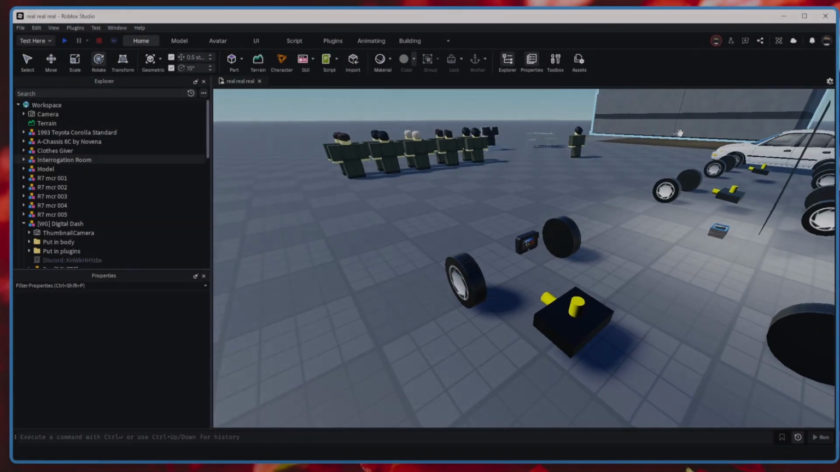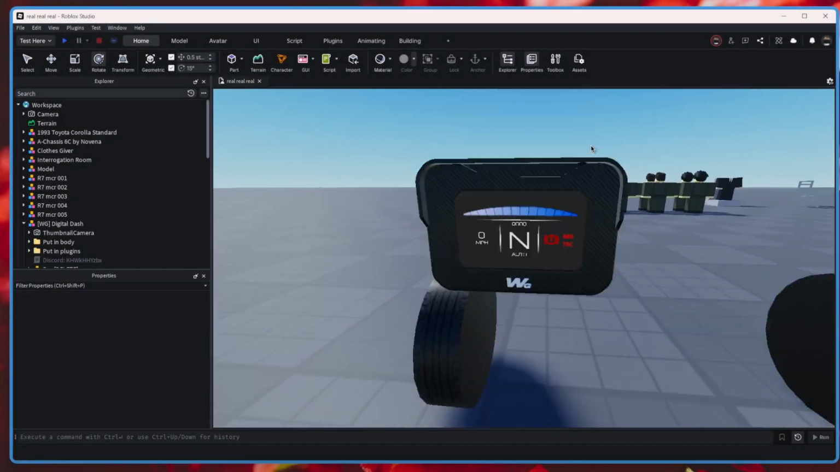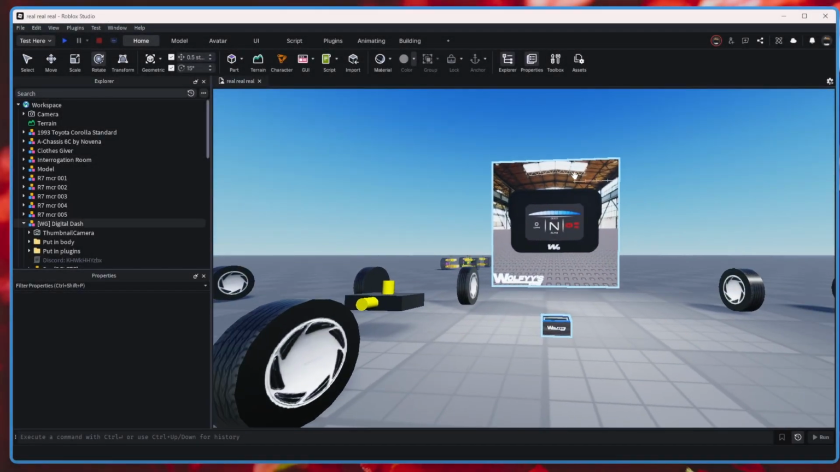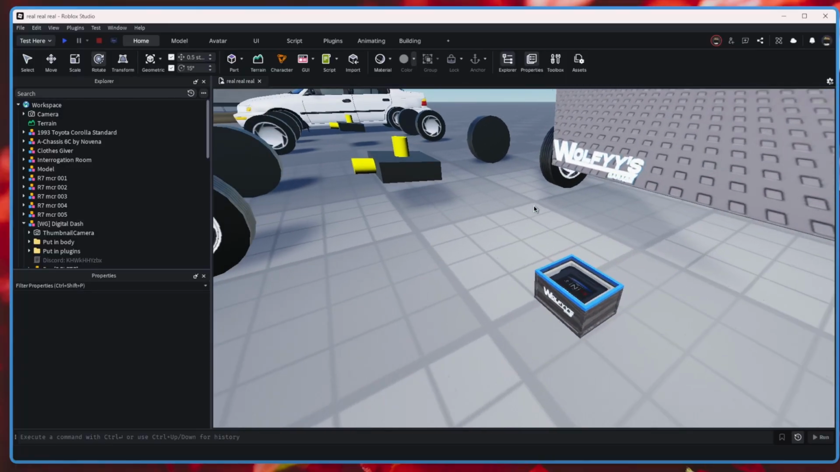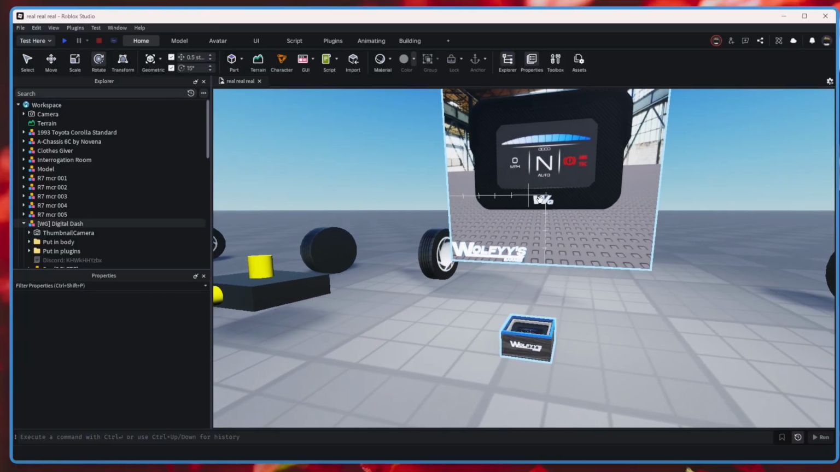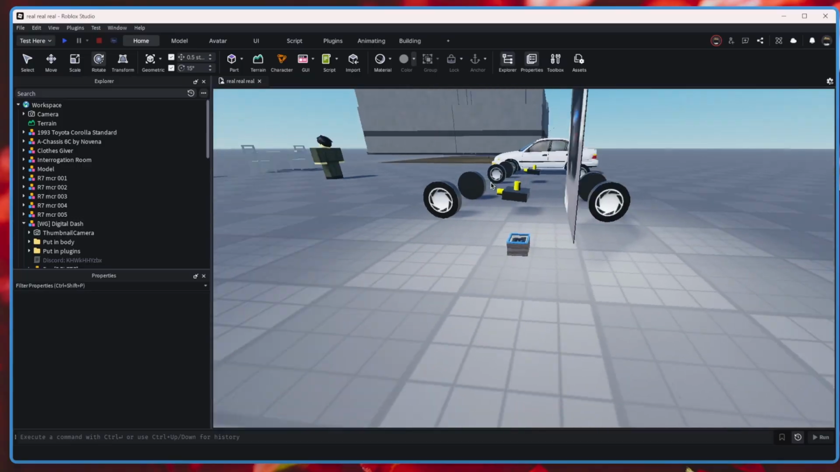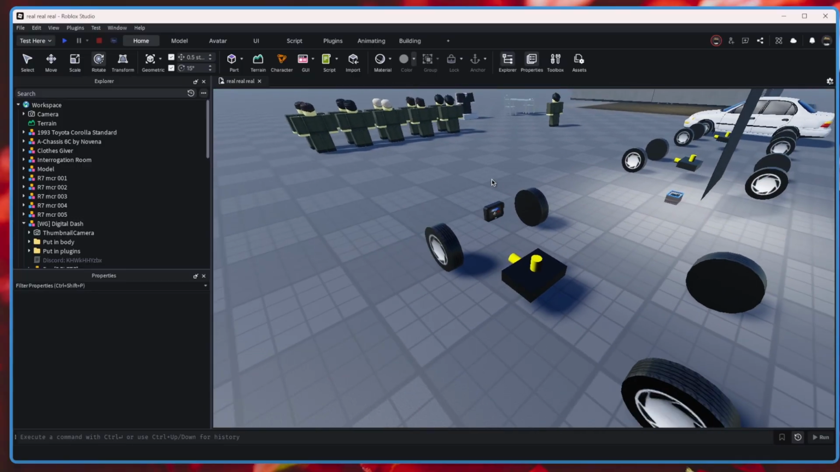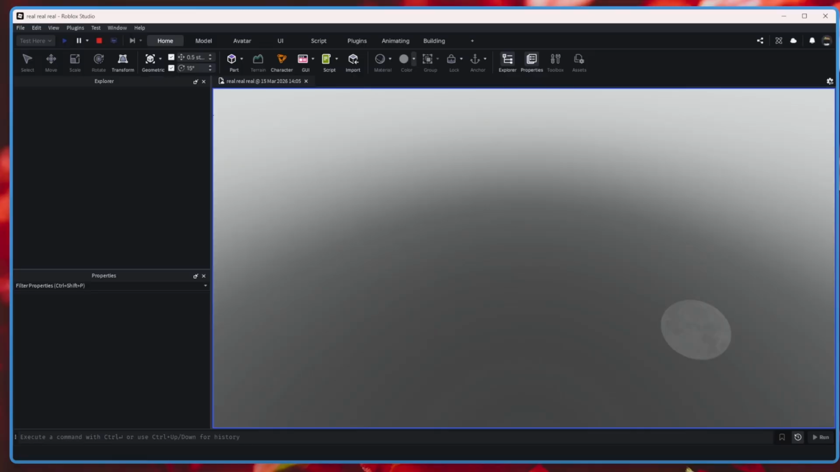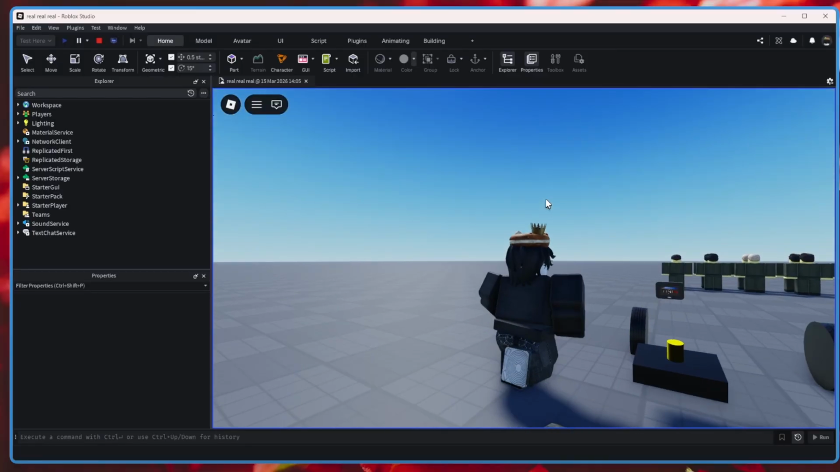Hi guys, today I'm gonna show you how to install a digital dash in your chassis. So as you can see, this is the digital dash. This is not mine, but I'm just gonna show a tutorial on how to install it, and I'm gonna give the link to the model in the description or comment. So I will demonstrate how this works.